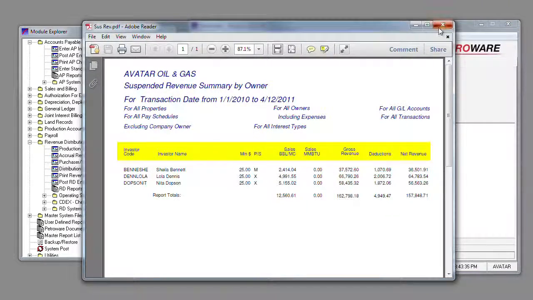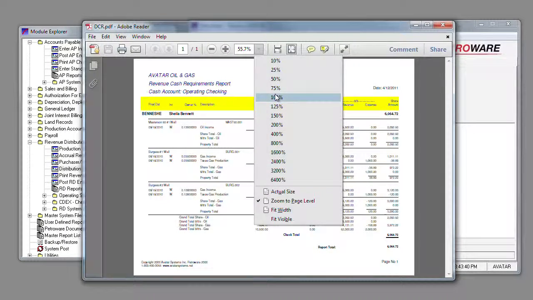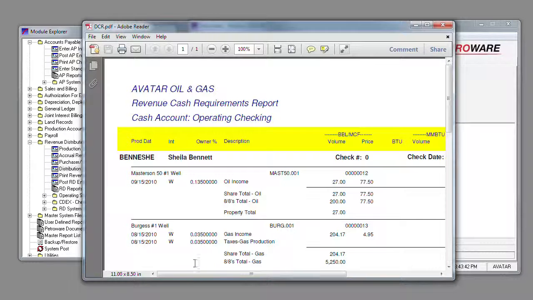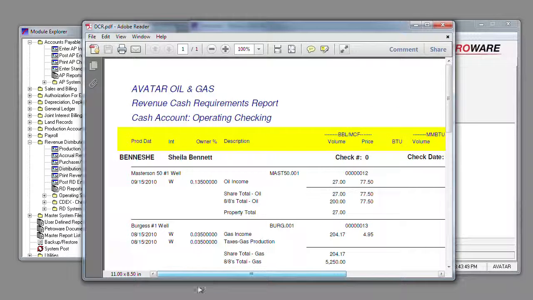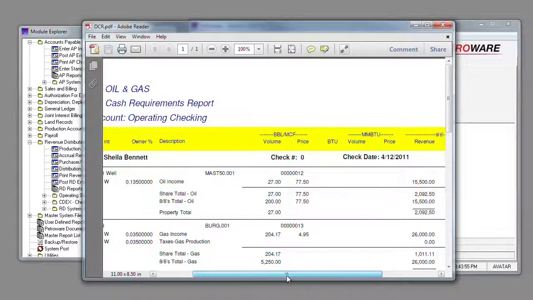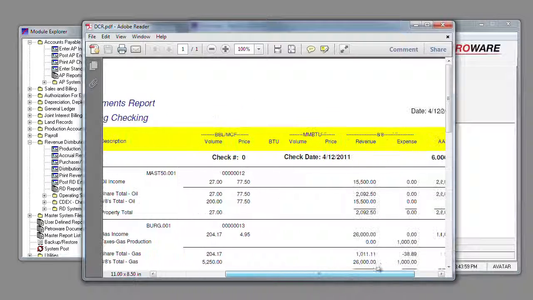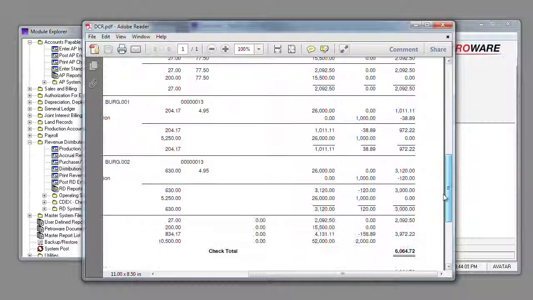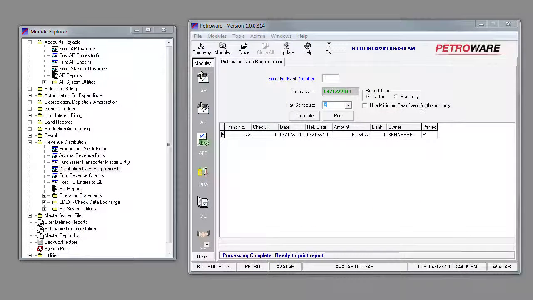report, the distribution cash requirements report, that shows Sheila Bennett, how much her check total will be, and the date, and then by property, the income, the share in the 8/8. It'll also show the deducts for taxes through each property. If I'm satisfied with this report, then I'm ready to print my revenue check.